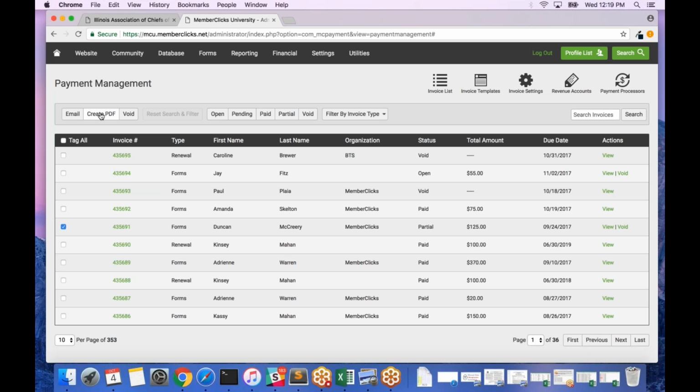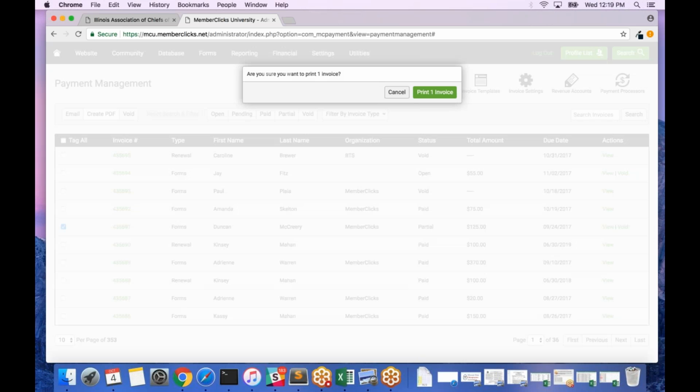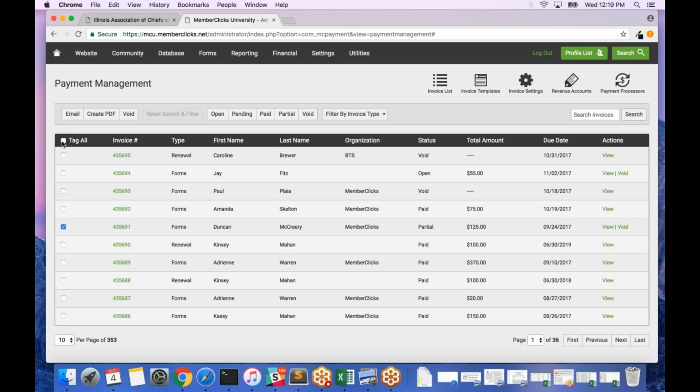So the other item that I wanted to mention in here is how we can create a PDF. Once again, we would tag the invoice we want to print off, we would create that PDF, and we would print that invoice. So that would be how we would send that through the mail. You can tag multiple invoices at once and email them all to their respective individuals at once, or you can create PDFs for all of these at once as well. Any questions on this invoice list? No? Not right now. Awesome.